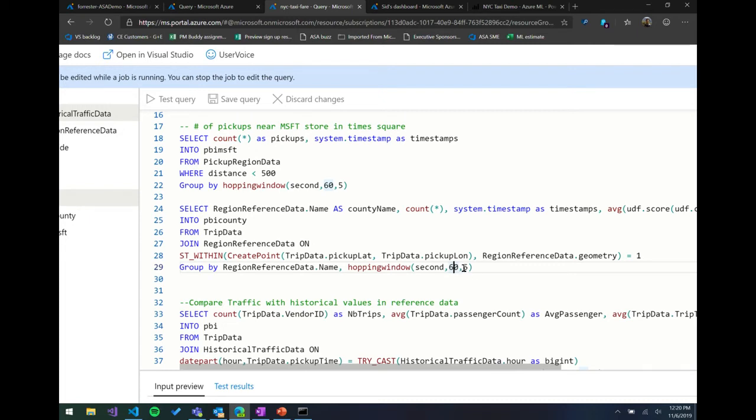And the more data you have, the more complex your query is going to be, and all this data is kept in memory to do the processing, so you will need a very powerful Stream Analytics job to do that.